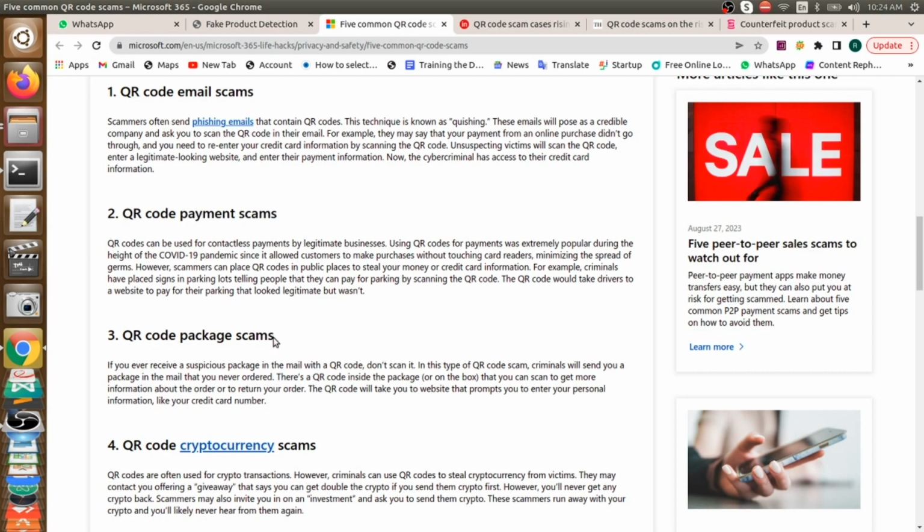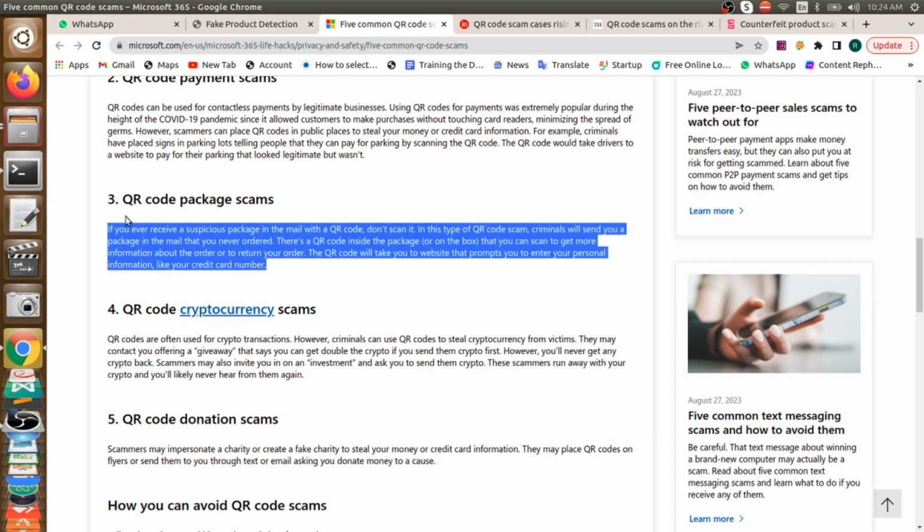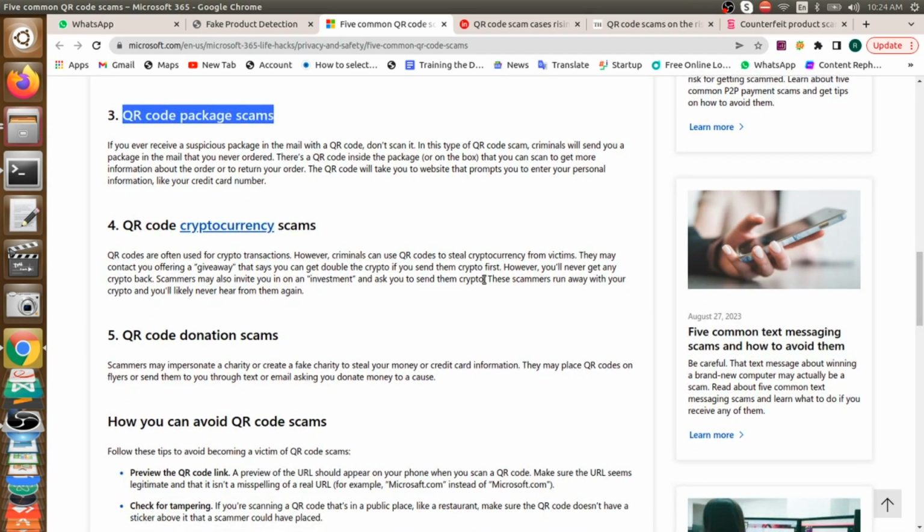And QR code package scams: some packages will come to your house, and when you scan the code, it will ask for your personal details. So it's a way of fetching people's personal details. They will mail you a random package which you didn't order anywhere. That is one scam happening. Cryptocurrency scams are there, and some other different scams.